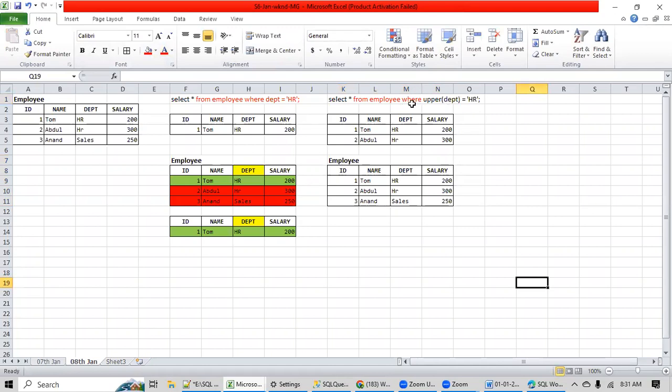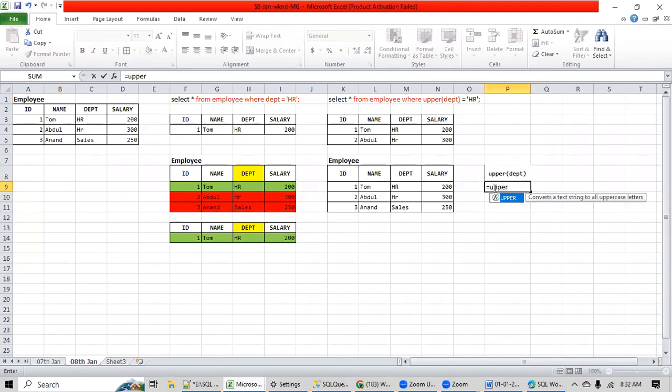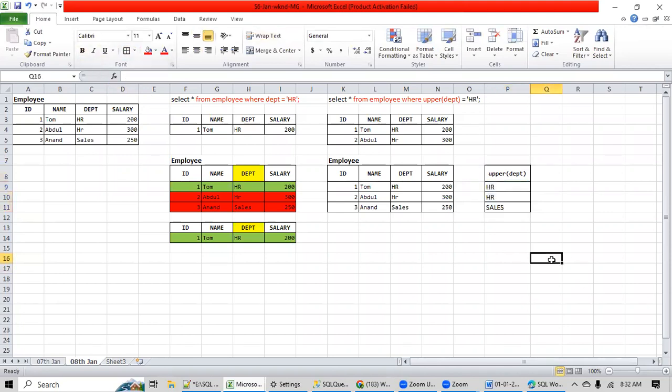The moment the engine sees WHERE, it will understand that, okay, I have to apply some filter. So in WHERE you have written UPPER(department). You have to understand each and every keyword. UPPER(department) means you are telling the SQL engine to convert the department data to uppercase. So the engine will convert all the data of the department column to uppercase. Do you think all the data has been converted to uppercase? Yes. So this is the task of UPPER(department), to convert all the data of the department column to uppercase.